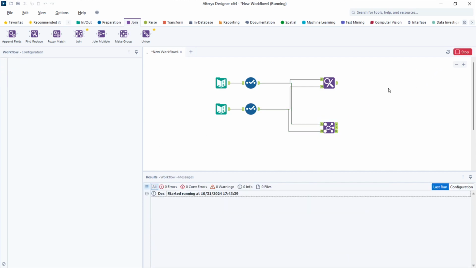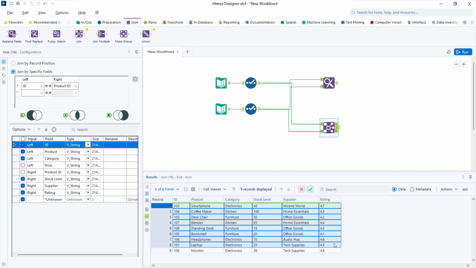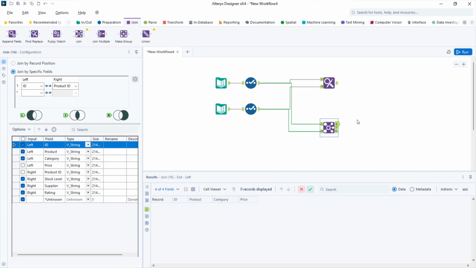Now I can run my workflow again, and on the J side of my Join tool, I will find everything that joined. If there are some records that didn't join from the left table, I will find them on the L side, and the same thing for the right side.